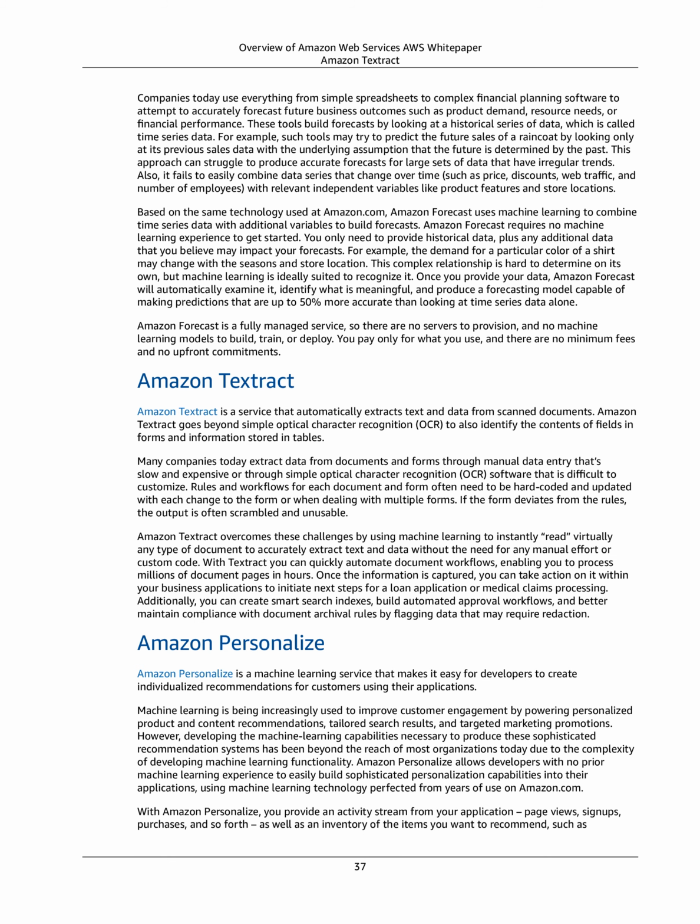Amazon Textract overcomes these challenges by using machine learning to instantly read virtually any type of document to accurately extract text and data without the need for any manual effort or custom code. With Textract you can quickly automate document workflows, enabling you to process millions of document pages in hours. Once the information is captured, you can take action on it within your business applications to initiate next steps for a loan application or medical claims processing. Additionally, you can create smart search indexes, build automated approval workflows, and better maintain compliance with document archival rules by flagging data that may require redaction.